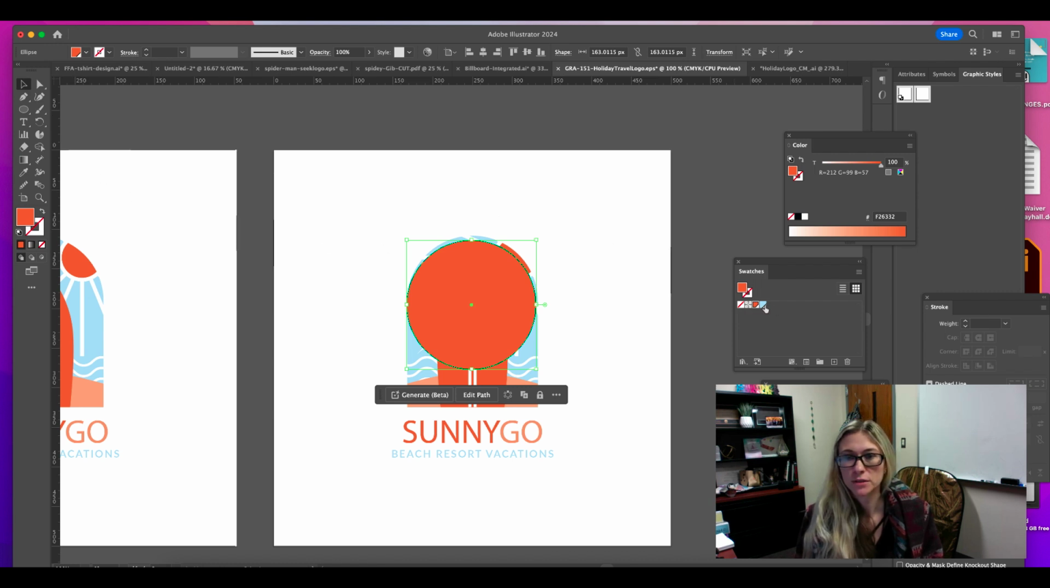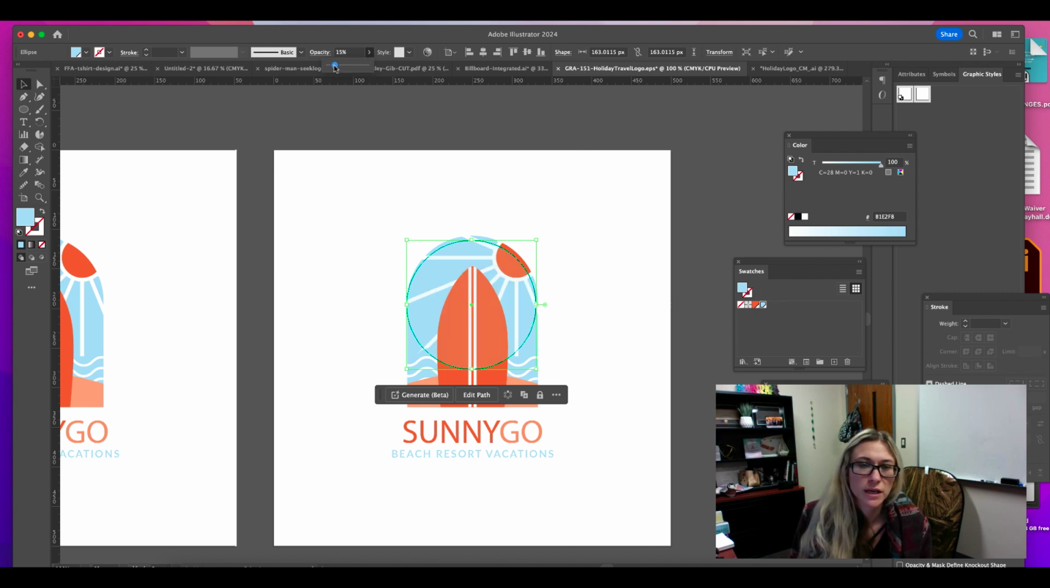Let me turn that to blue. Okay, so one quick tip here. If you are creating your vector over top of a picture of your sketch, a really cool thing you can do is reduce the opacity of what you're working with. So for example, I'm going to reduce the opacity of that circle I just made.